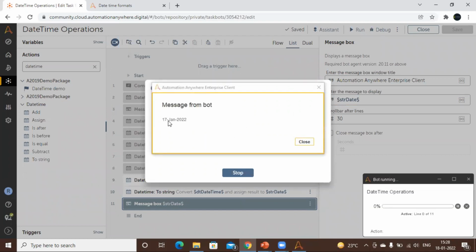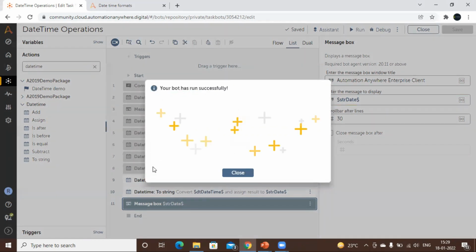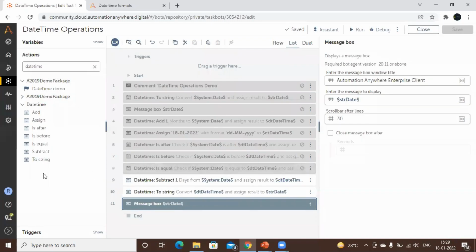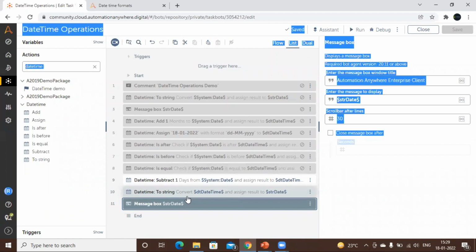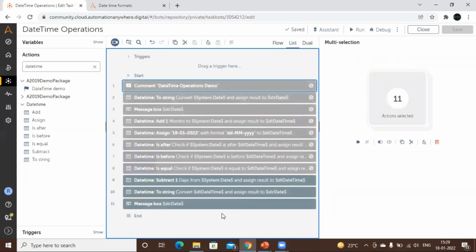Right. So we can see this 17 Jan. Basically it is just like 18 minus 1, so that is the reason it is giving the 17. So this way, we can use this subtract option. With the help of add, assign, is after, subtract, or to string, we can do almost everything related with the date. These features are in a new package available in Automation Anywhere Automation 360, which is very helpful and helps us perform all the actions related with the date.